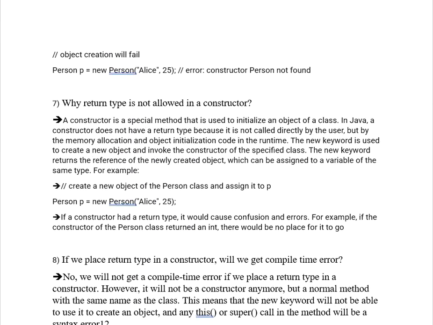Next question is why return type is not allowed in a constructor? A constructor is a special type of method which is used to initialize the object. In Java, a constructor does not have a return type because it is not called directly by the user, but by the memory allocation and object initialization code at runtime. The new keyword is used to create the new object and call the constructor of the specified class. Means with the help of the new keyword, we create the object and call the constructor. The new keyword returns the reference of the newly created object, which can be assigned to a variable.